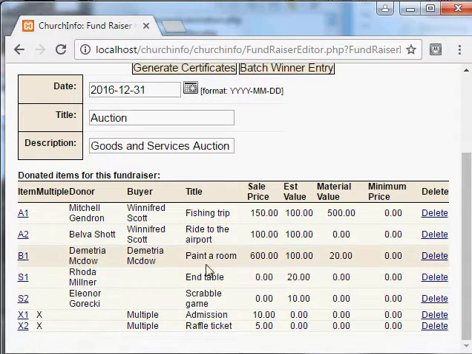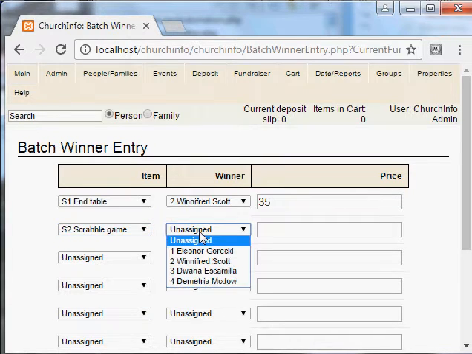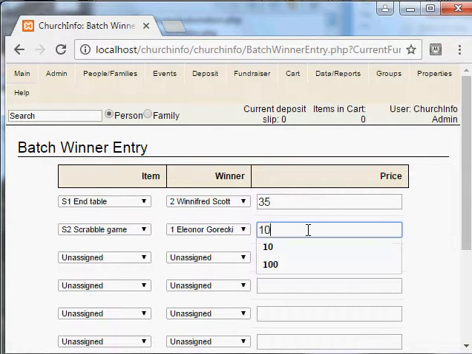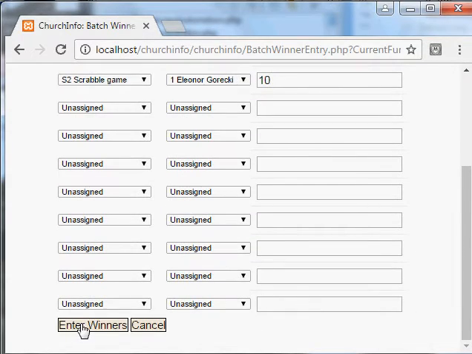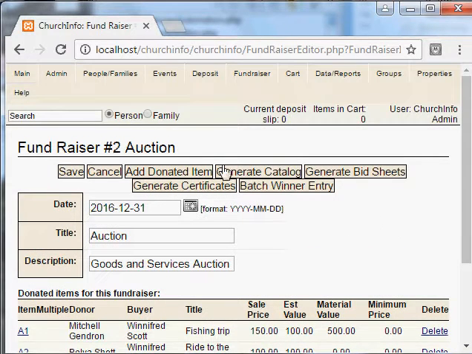Okay, now when the silent auction closes, we'll have a bunch of bid sheets that people have been writing on, and there's going to be a winner and there's going to be a price, and there's a lot of them, so we'll use this batch winner entry feature. So we'll say the end table was won by paddle number 2 for $35. The Scrabble game was won by paddle number 1 for $10. We save those, and now you can see our auction is fully populated with winners for everything, and now we're going to start checking people out.